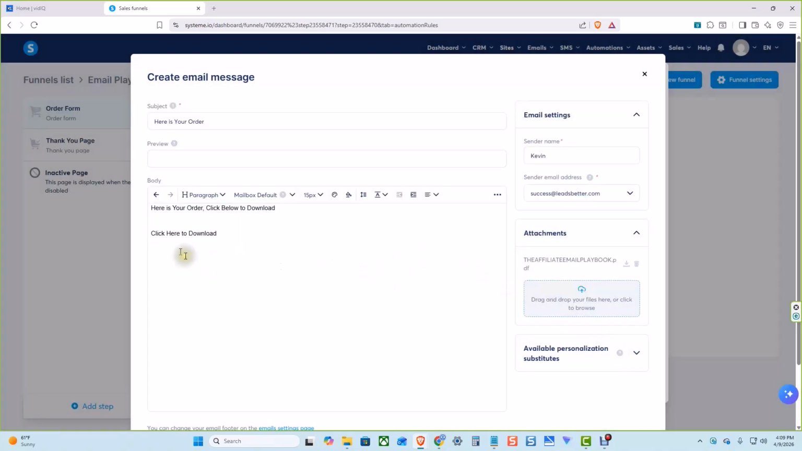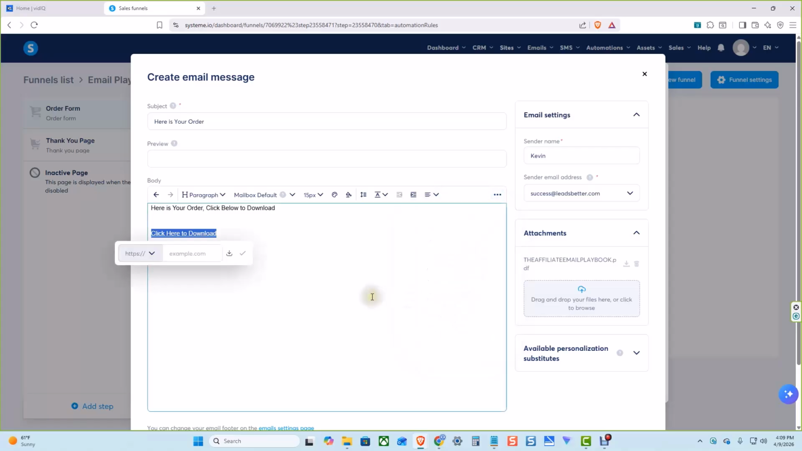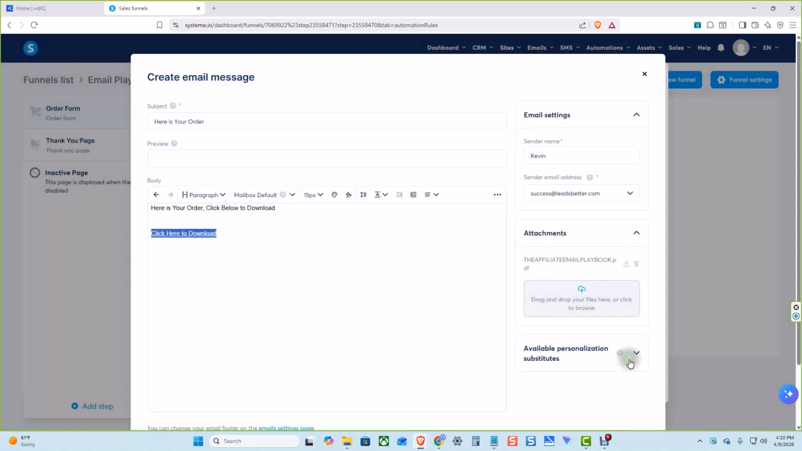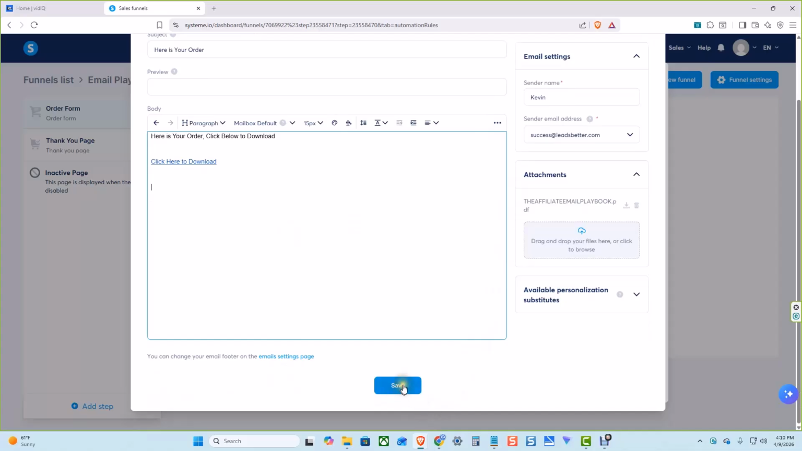And I'm going to show you how you can make this a clickable link. So you find the text that you want to designate to be clickable and you highlight it. Come over to the 3-dot menu and select link. It opens up a box for you and it shows it has a download link and a check mark. You want to click on the download icon and it opens up to your files. Once again, you select your files, then you click select, and now that has become a clickable link. So once your email is delivered, they come to your email, they have a clickable link that they can click to download their purchase. Then you want to come down and you want to click on save.